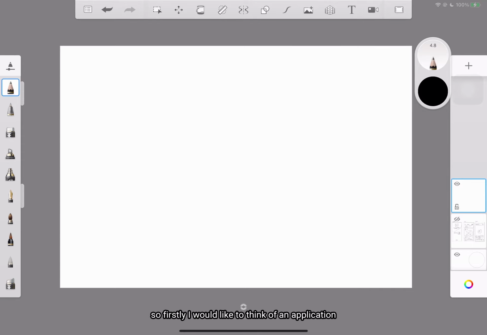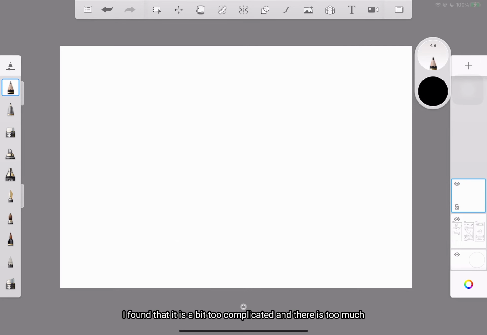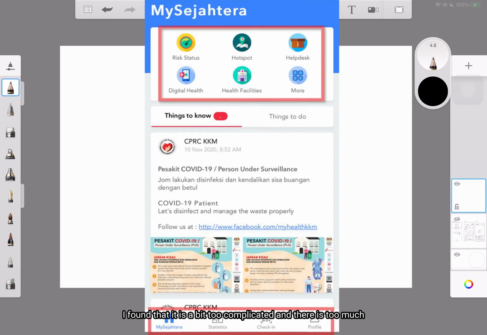Firstly, I would like to think of an application so that I can redesign it, okay? The most frequently used application on my phone right now is none other than the MySejahtera app. It works fine, but I'm not a huge fan of the UI and UX design. I found that it's a bit too complicated and there's too much menu and inconsistency with the design.